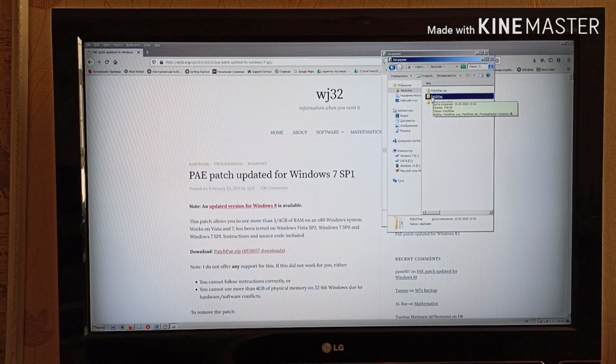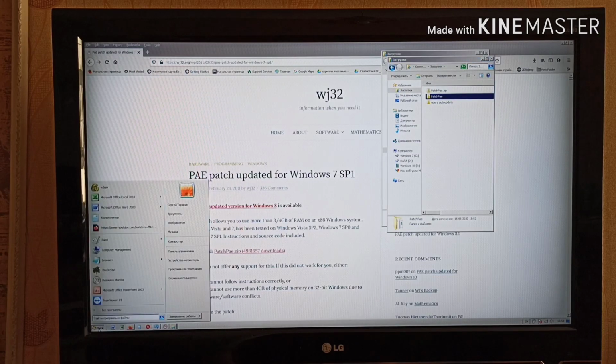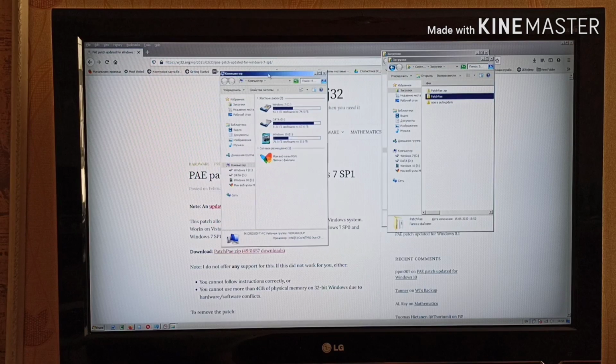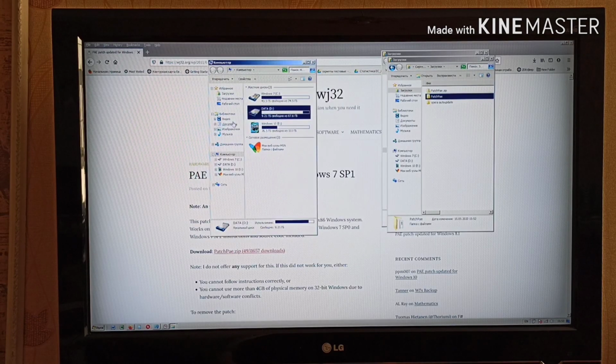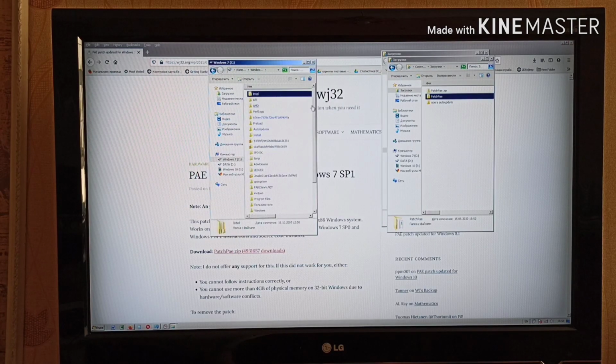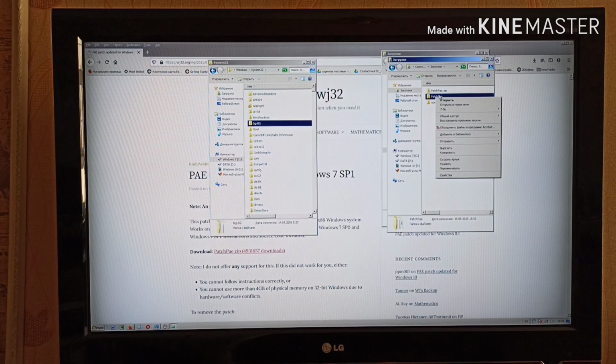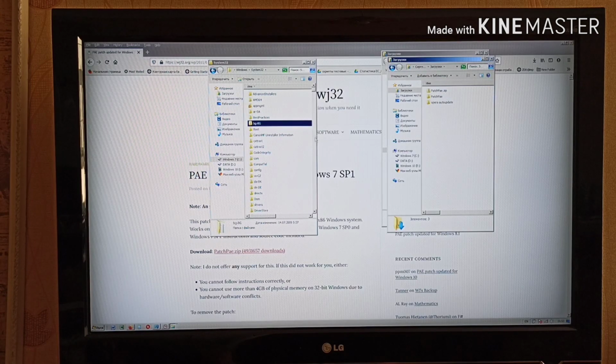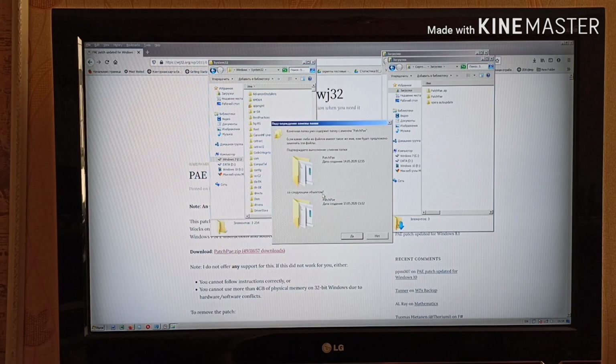Now what we need to do, we need to go to my computer. Like this. Now we need to go to Windows, and we need to go to System 32. Here is System 32. Right click here. So next step, you need to copy this whole folder, and then you need to paste it in this directory. Right click and paste. You see, you do like I did.